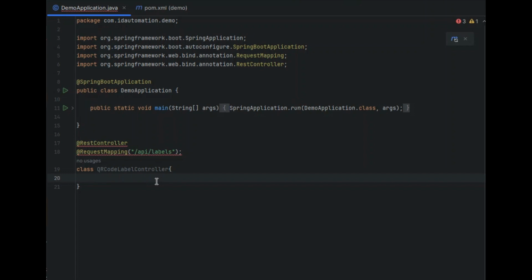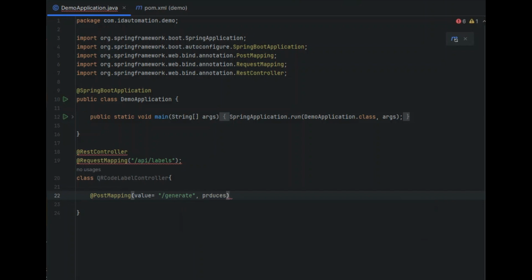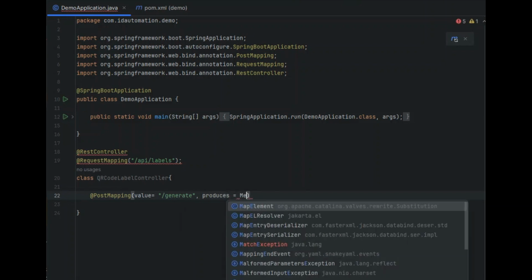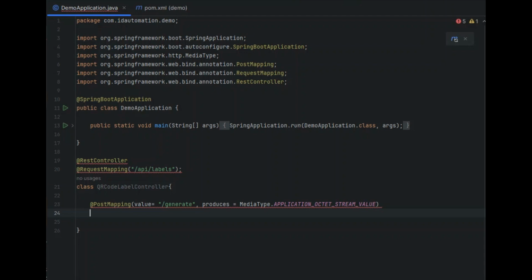The post endpoint will be /generate. With that post mapping, we're handling the HTTP post requests for /api/labels/generate. We set produces to a media type, one which tells the client the response will be a binary file, like a downloadable Word document. As you watch me import the necessary classes, don't forget, they'll all be included in full down below for reference.